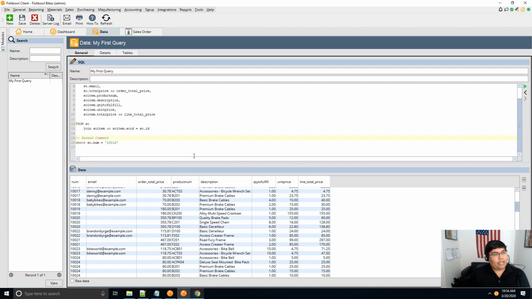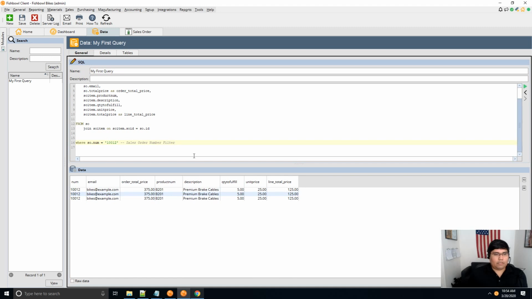But it is a good idea. It's a very good idea to add comments for how you do certain things, right? It's like, why am I specifying a certain value in a condition? For example, I could do something like this and say, sales order number filter, right? So then the next person that comes down and looks at this, they can just change 10012. Not a problem, and everybody gets it, right? That's great.